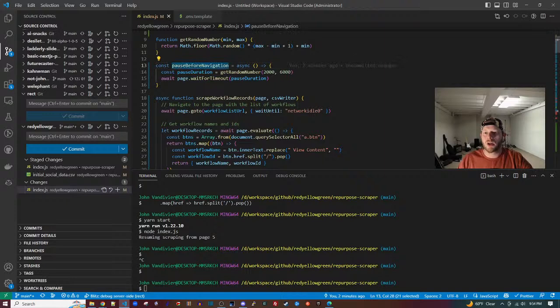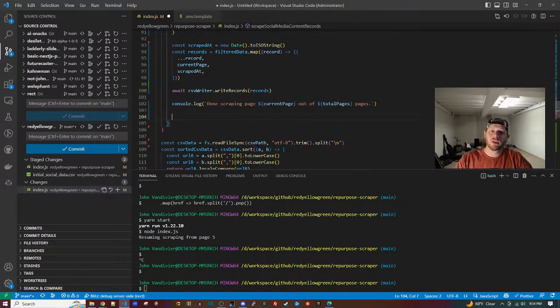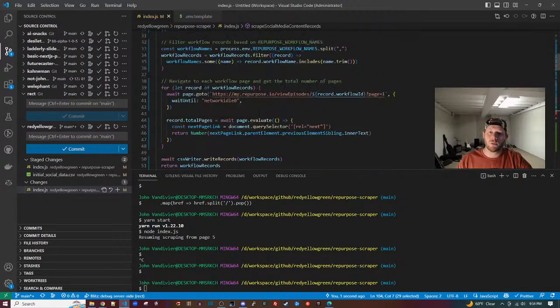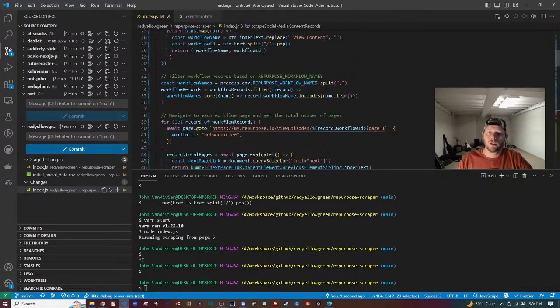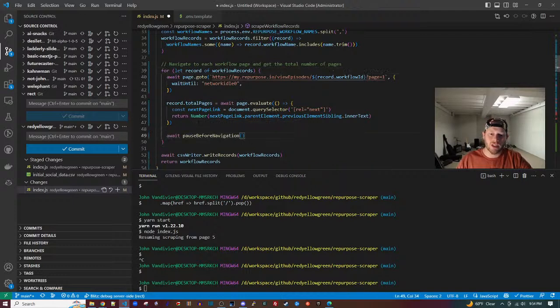Okay, so we do this pause, which has some entropy in it, so that it kind of mimics human behavior, basically. We do this pause, and I also want to introduce that pause between these workflow navigations. So let record of workflow records page go to. We update that, and then yeah, right here basically, before it loops.